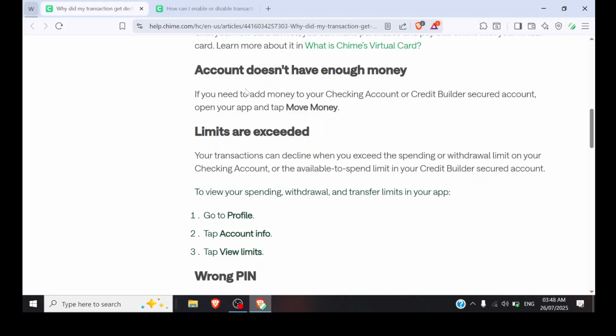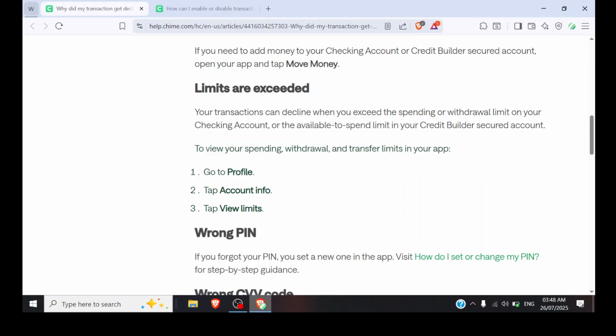And the next reason could be your account doesn't have enough money. If you need to add money to your checking account or Credit Builder secured account, then open your app and then tap Move Money.